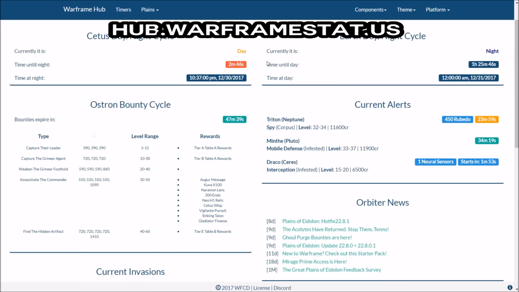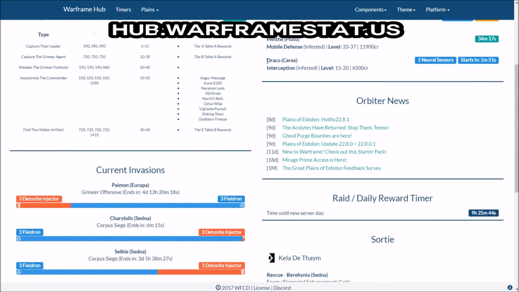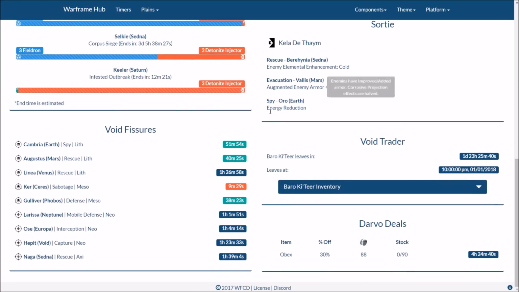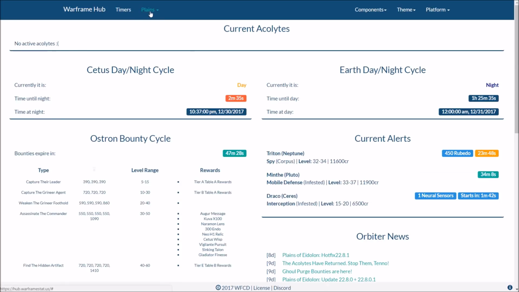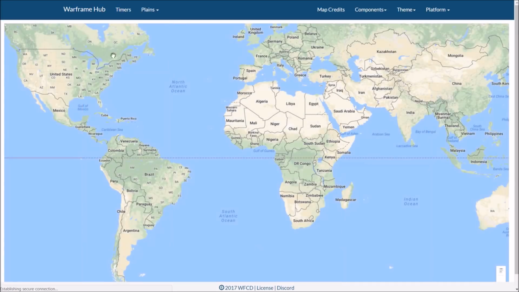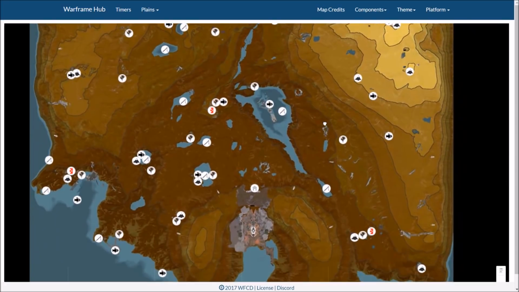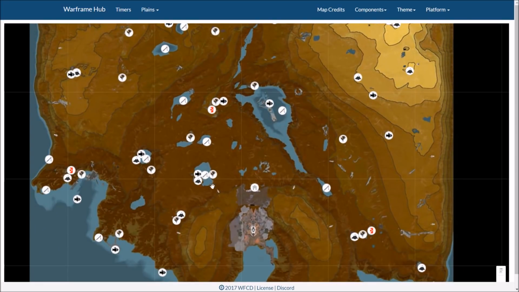So next up, hub.warframestat.us. It has a Cetus and Earth day and night cycle timer. It has a Void Trader timer. What are the current sorties? What are the current alerts? And it has this cool Plains of Eidolon map, which shows you all the hidden caves and the best fishing locations, right? It's a really, really helpful website.